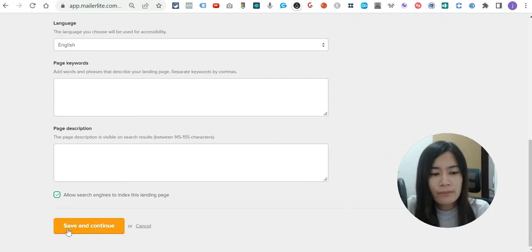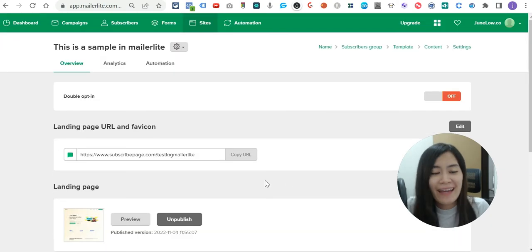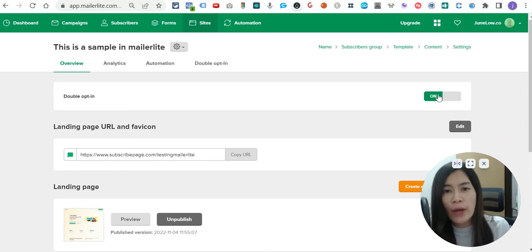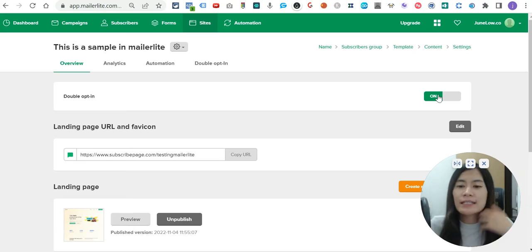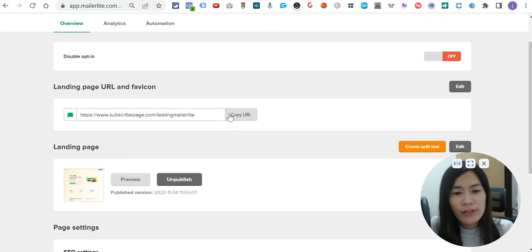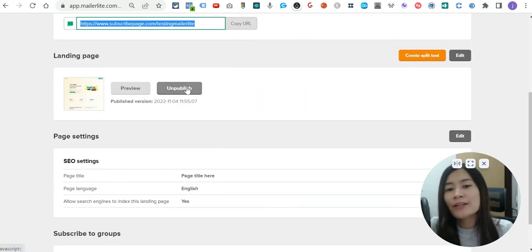So let us hit that. All right, then this will pop up, right? If you want to have double opt-in, you can turn it on. Double opt-in means that when your subscribers put in their email, an email will be sent to them to ask them to confirm their email address. So if you want this to happen in certain countries where there is a rule to have that, you can turn it on. Otherwise, you can just maintain it as off. And then after that, this will be your URL, and you can always unpublish your page anytime that you want.